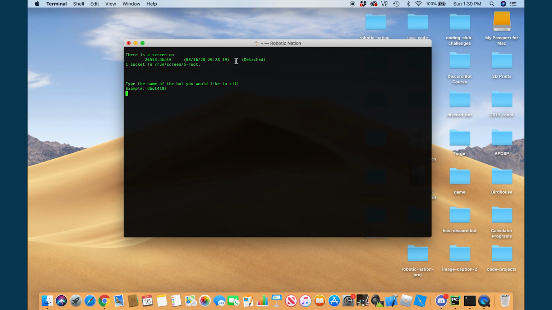It even gives us the date and time of which it was first online. So we're going to have to type in the last part of this bot name, which is dbot6. So if we type dbot6, that's going to be the bot we're going to disconnect. And then we'll press enter. And now, if we wait a little bit, sometimes it takes a couple of minutes for the bot to go offline. But it should go offline, and then we can say no to this. And it will take us back to the root.